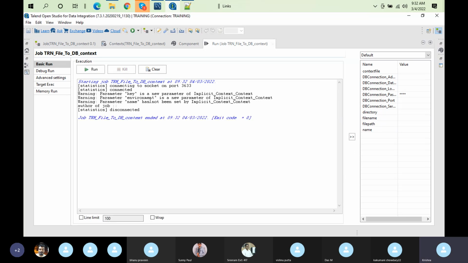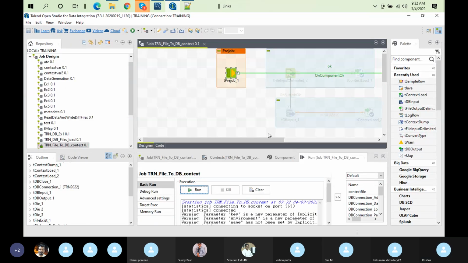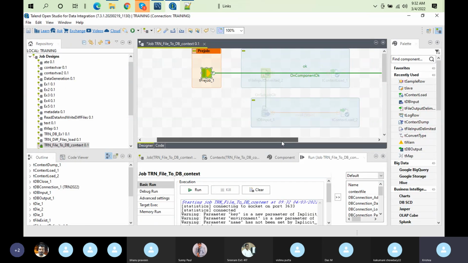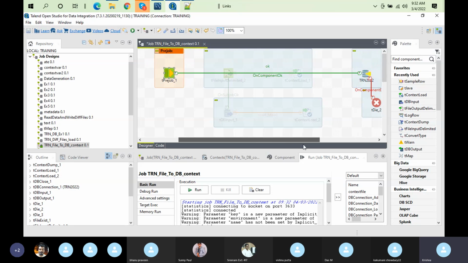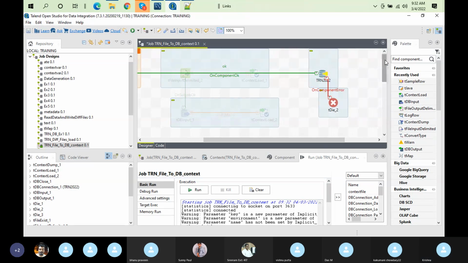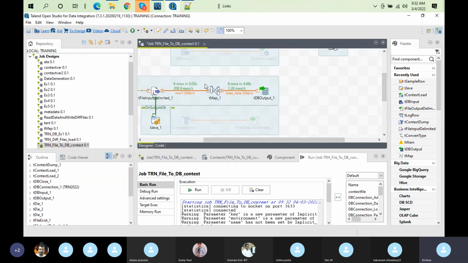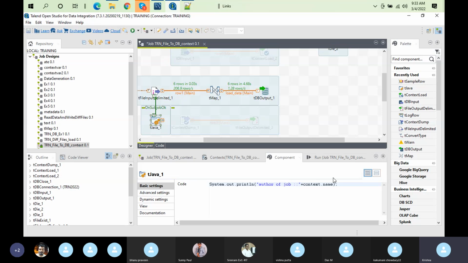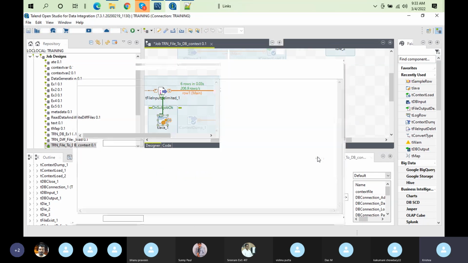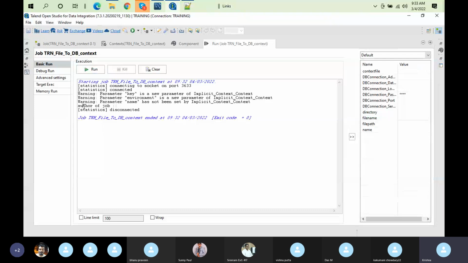So you can see, right? The parameter is now getting from implicit. It is able to read from the file and get that. And we have provided a System.out.println of the context name, but that value is not printed. You can see here that just the job name statement is printed, but the value it is not able to get, it's empty space.